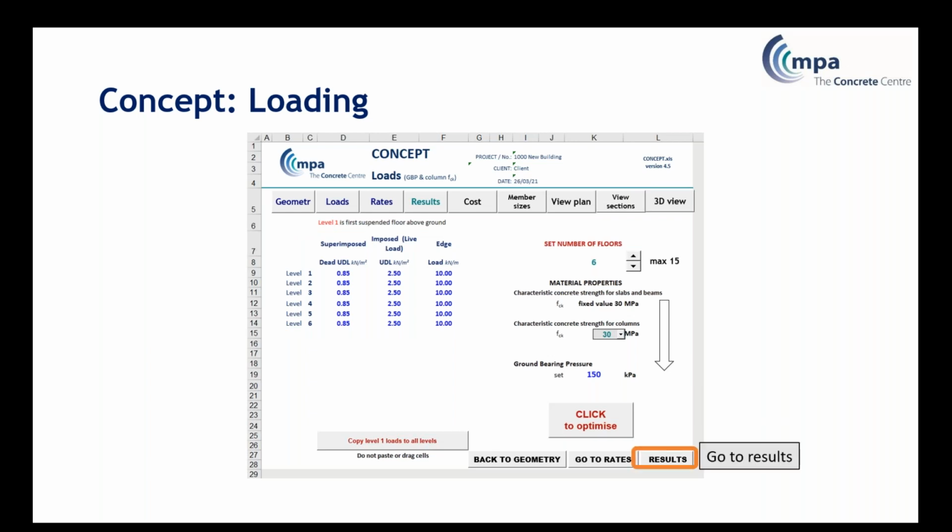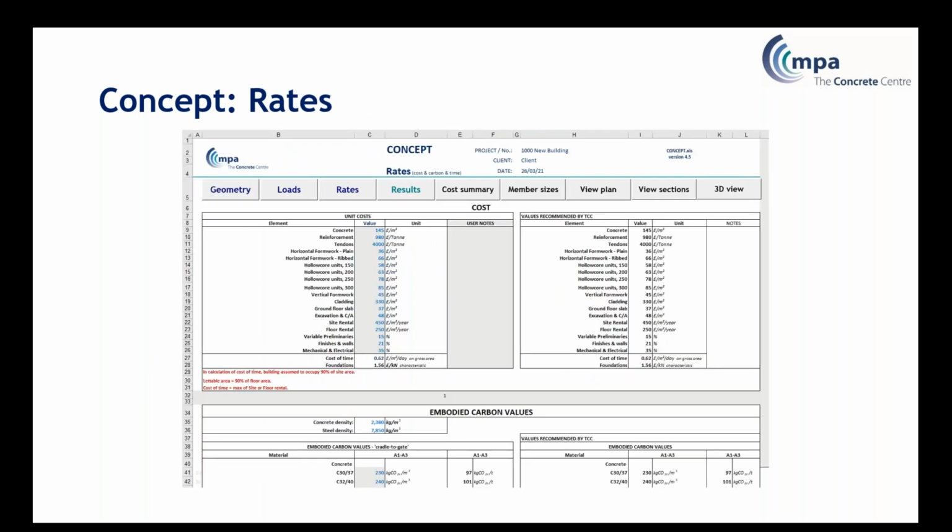Once that's finished, you can click Go to Results, or you can also go to the rates page here if you want to alter the default values. The rates page includes information on unit costs, embodied carbon per meter cubed, and program data. Recommended values are provided, and these are based on information from industry. These are the default values given on the left-hand side in the spreadsheet. Users can then input their own values here based on information available from the project team, such as the contractor or quantity surveyor, or based on the concrete specification.